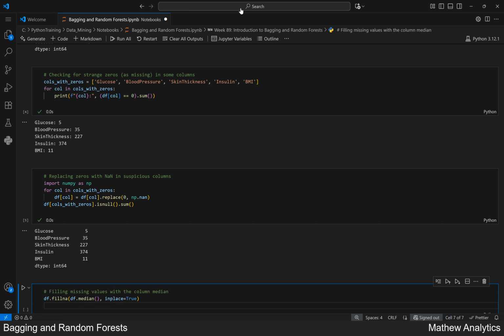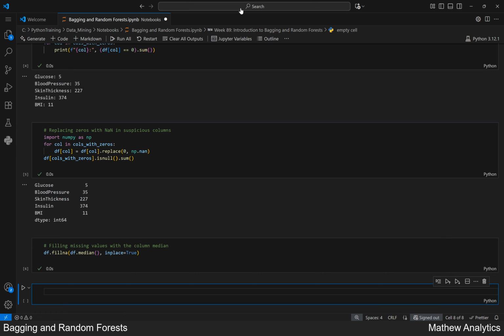Running the cell now. Here, we fill missing values in the dataset by replacing them with the median of each column. This step ensures our models, like bagging and random forests, receive complete data without bias from missing entries. Notice how this pre-processing maintains the shape and integrity of the data, setting a solid foundation for more accurate predictions. Practice: why do you think we use the median instead of the mean here?